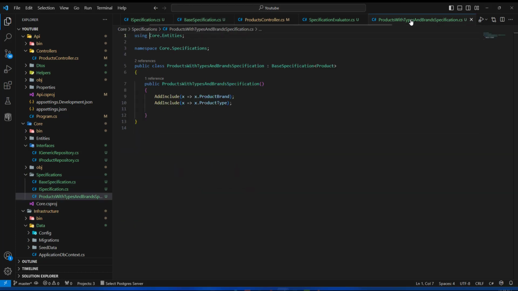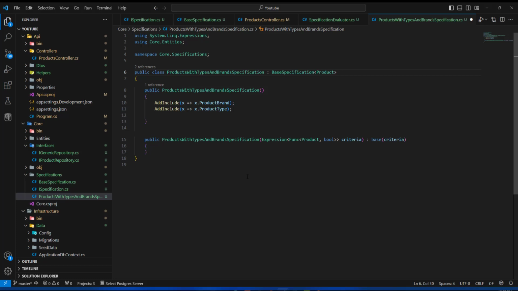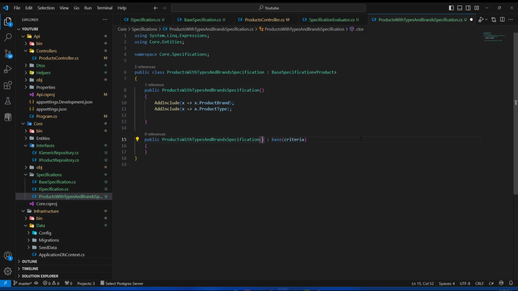Inside this products with types and brand specification, I'm going to use the quick fix in here, press Ctrl dot, and generate this with a criteria. Again, we don't need to have this as an expression, and we don't need to use this as a criteria like this one. Instead, we are going to replace this with the actual criteria that we need to base on. We are going to say int id, and the id is the one that we are going to be getting from the controller.